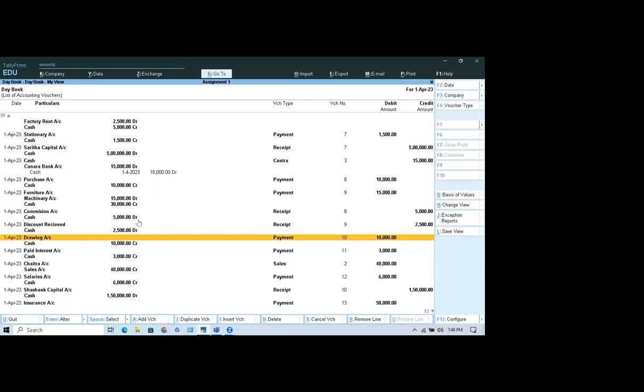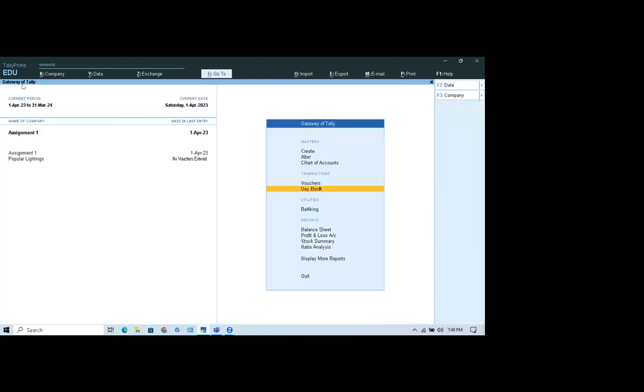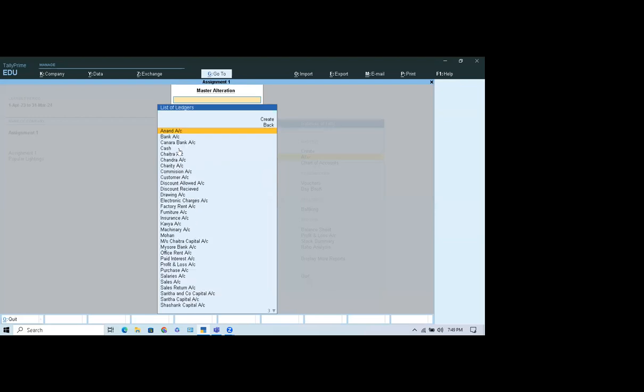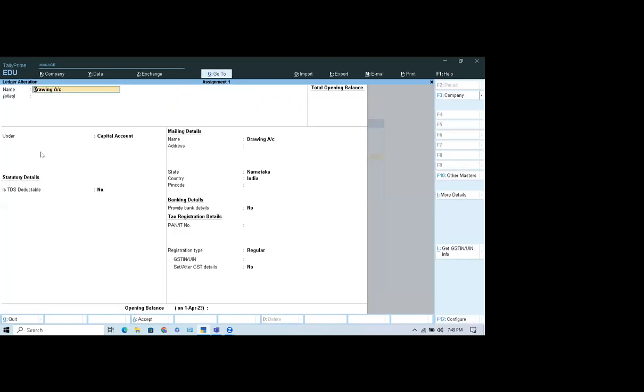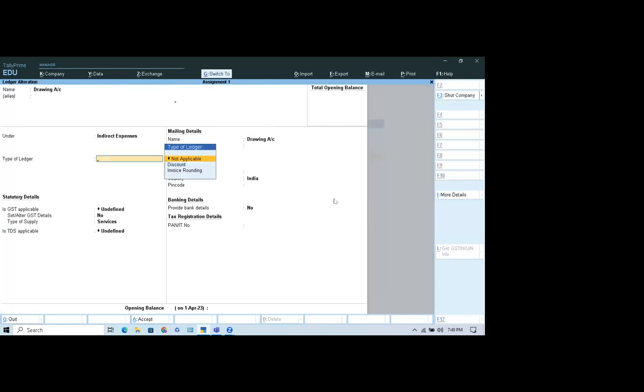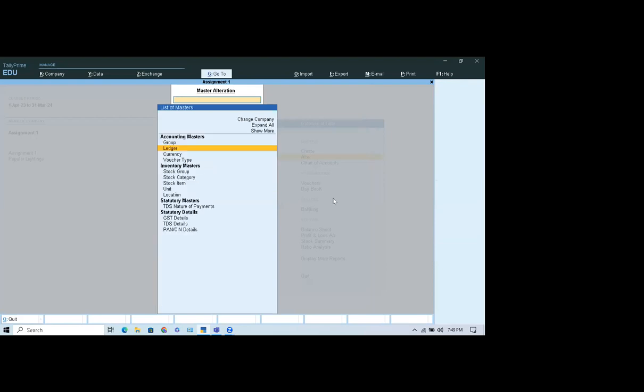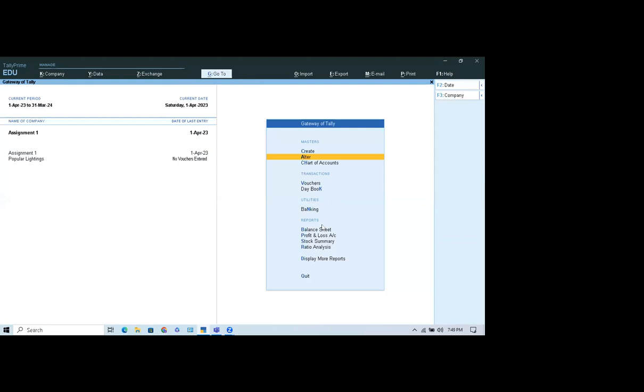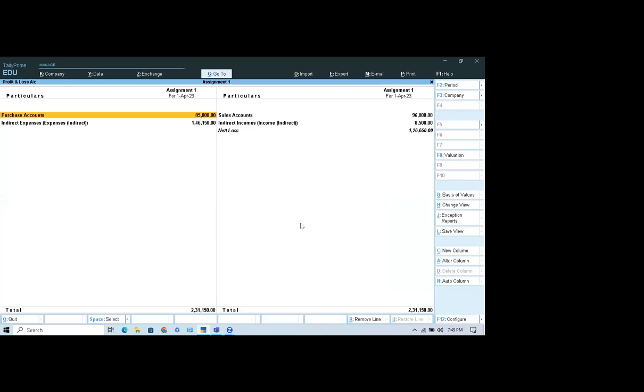Come back now. Go to ledgers option. Come back completely. Go to Alter. Here you take ledgers. Click on drawings account. Here you change that: under group, capital you have taken. Make it indirect expenses. After that, accept. Come back. Accept and come back. Now open your profit and loss account and check your answers. It is correct. Everything is correct.